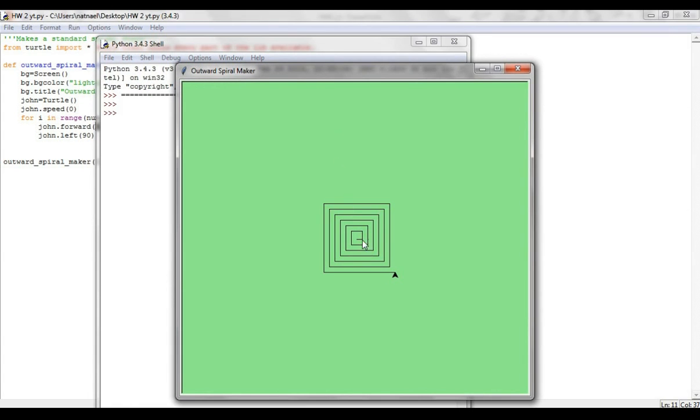Okay, I've run the module. As you can see, the turtle starts from over here and is going outwards, and as you can see, the steps are increasing as he's going outwards. It could be seen as him escaping his little cage over here.